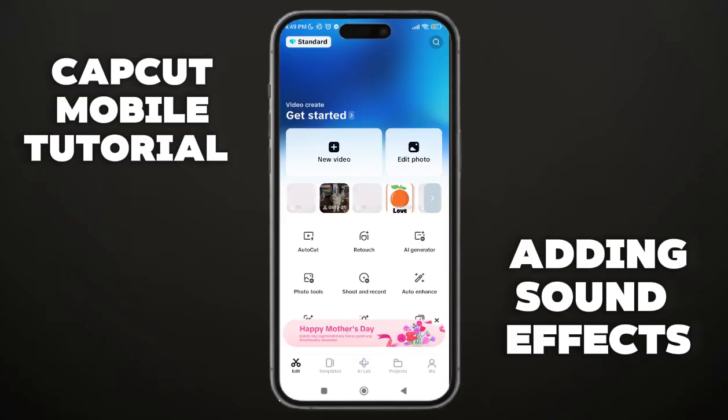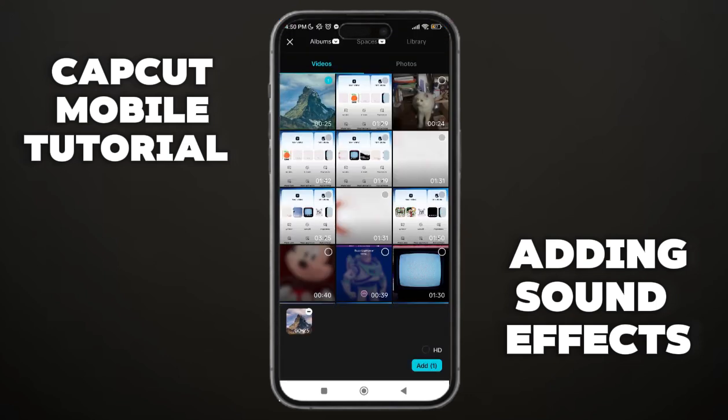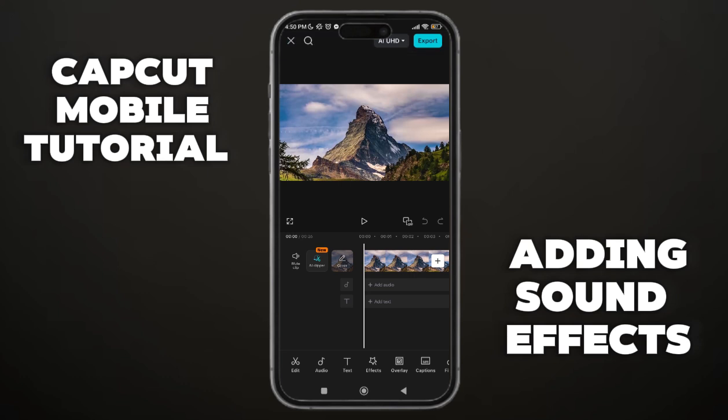Open CapCut Mobile and create a new project or select an existing one. Import your photos or videos and make sure that they are arranged in the order you want before adding music.